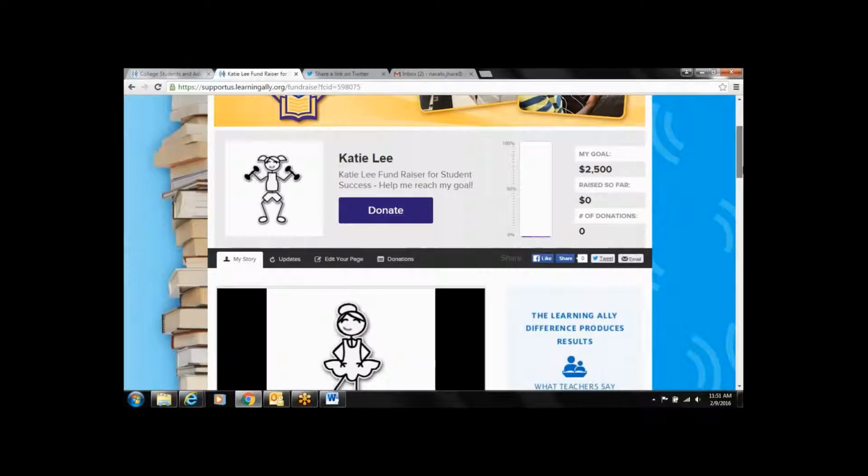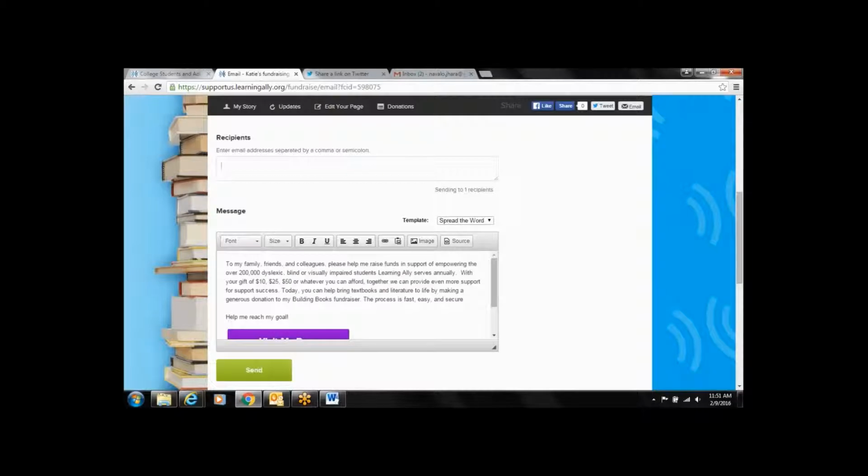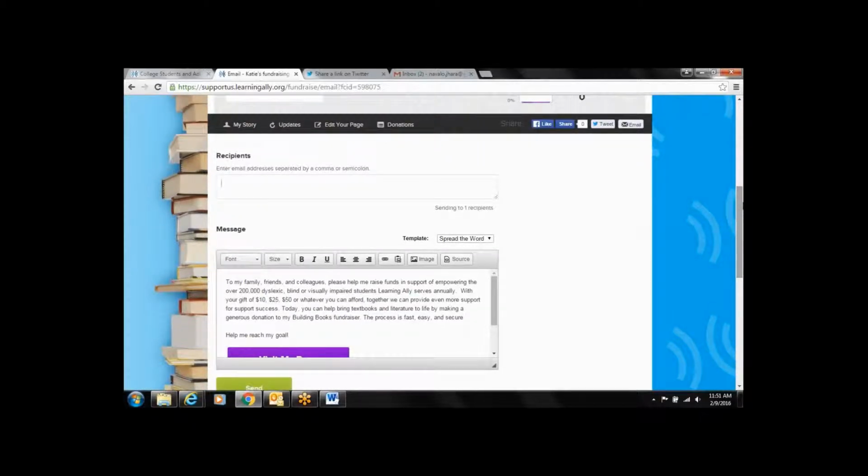And a very direct way of also sharing your fundraiser with friends and family is to do it via email. Now there's two ways to do this via email. Here is a message that we have pre-loaded or pre-populated into this particular message.